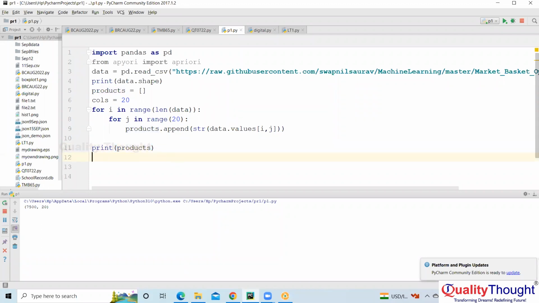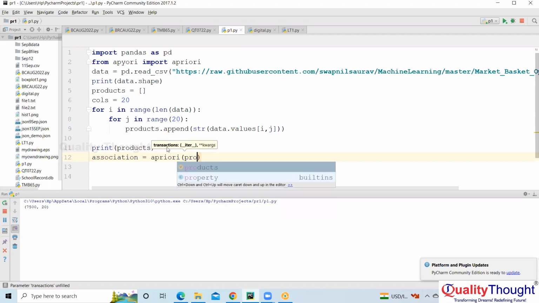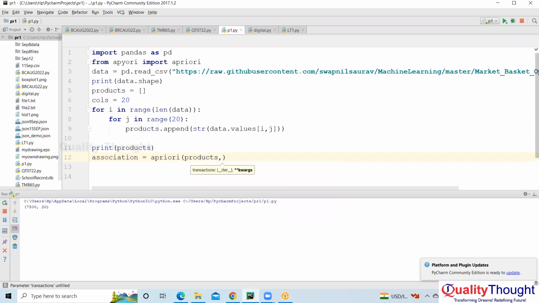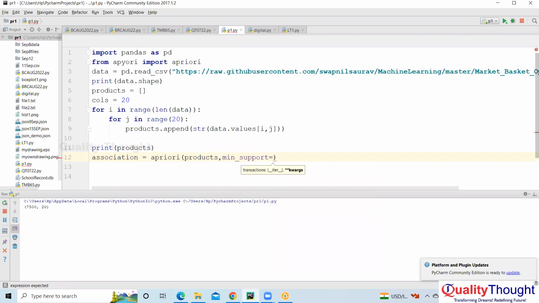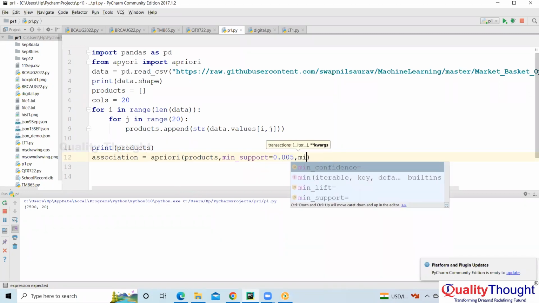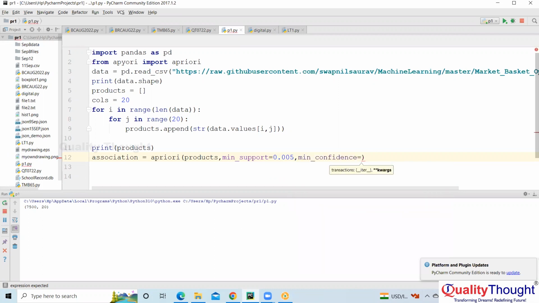Meanwhile, we will call this association equal to apriori, and then you give all these values. I will be giving all the products, and then you give your own support, minimum support, minimum confidence. Let's say minimum support 0.005, min confidence equal to, let's say, 0.5, and min lift.